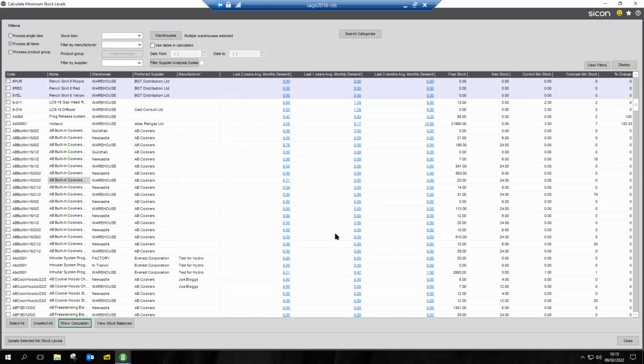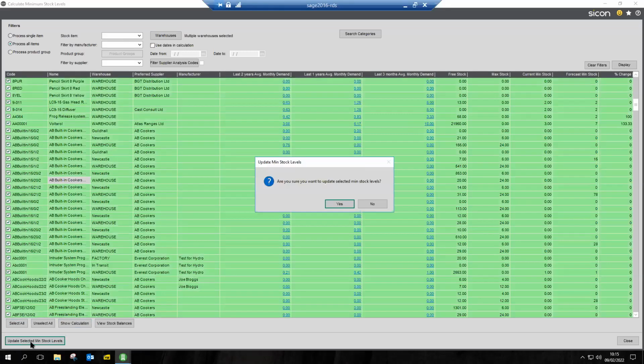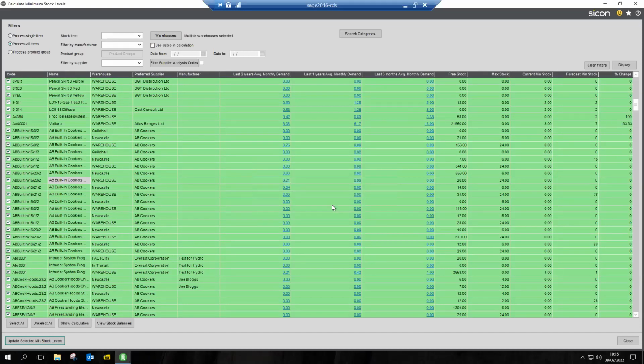So yes, I can look at any one of those stock item parts and delve into it a little bit deeper. I can take the recommendations of the system and simply say, yep, select them all, update the minimum stock levels, and it really is that quick. That will write the new minimum stock levels back to each of those stock items. That will then give me minimum stock levels which have been updated based on the calculations, and based on my own input should it be that way, and all of those stock items have now been updated. Nice and quick and easy.